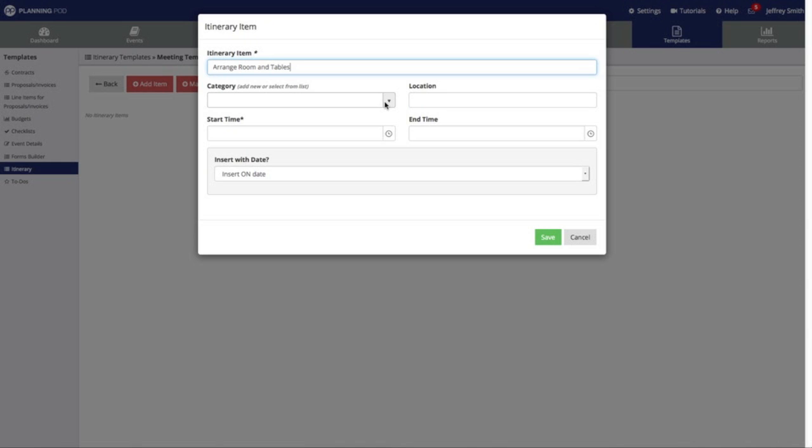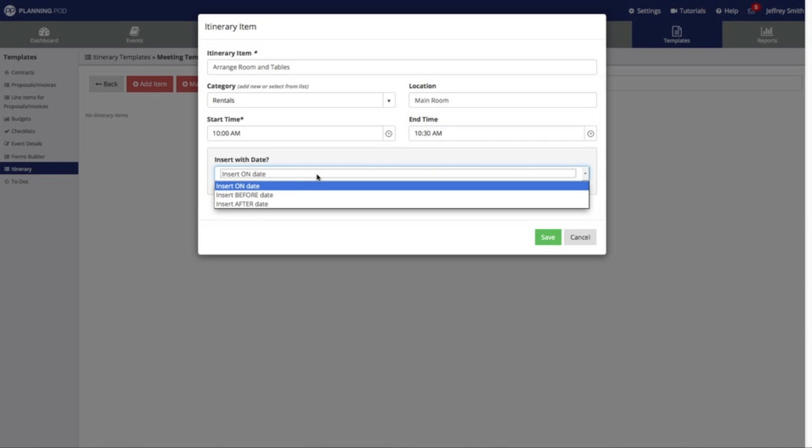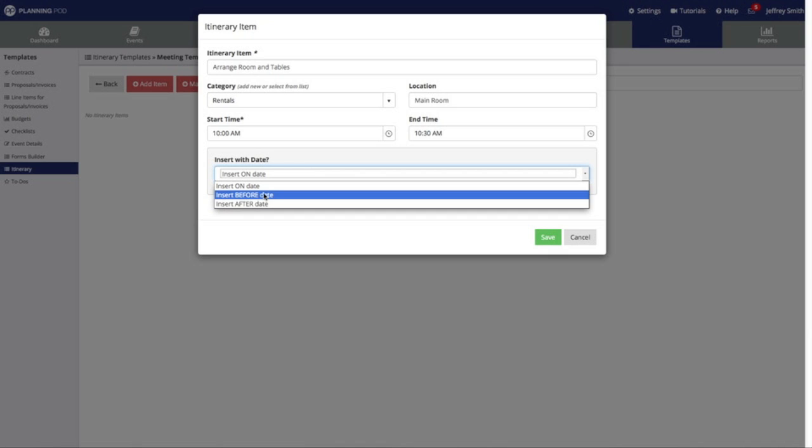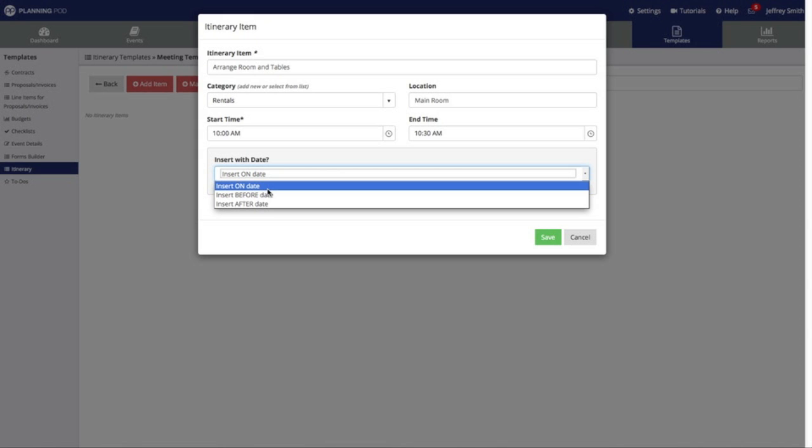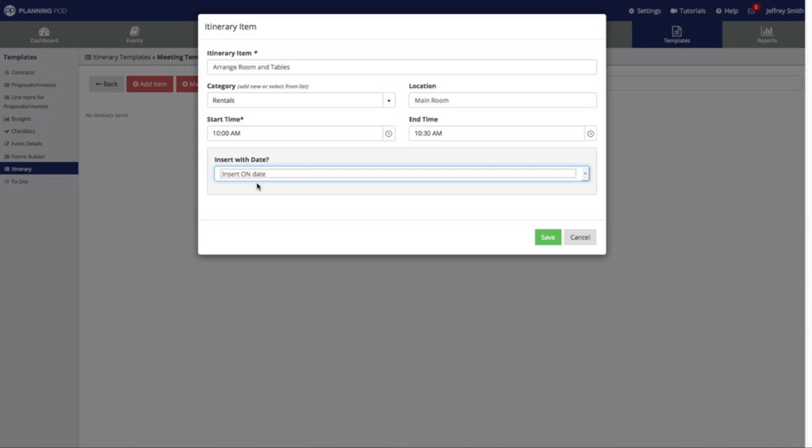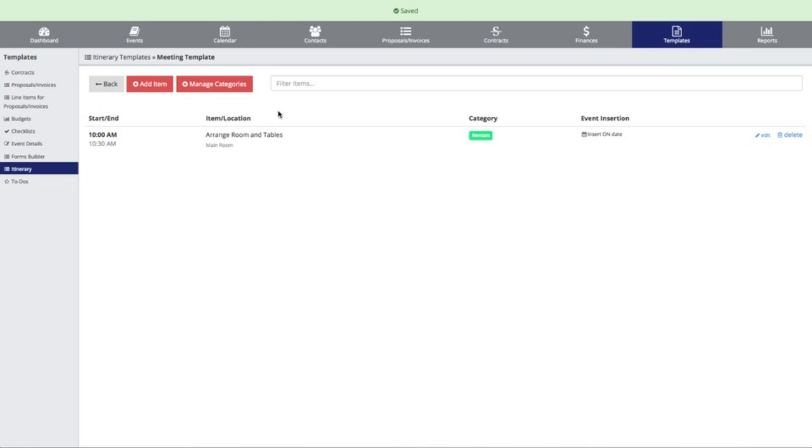We're going to add the itinerary description. We're going to select a category. We can enter in a location. We can also include a start time as well as an end time for this item in our template. And then the next option is you can tell the system when you want this itinerary item inserted: on the event date, a certain number of days before the event date, or a certain number of days after the event date. And again, if you have a multi-day event, on the event date will be the first day of your event.